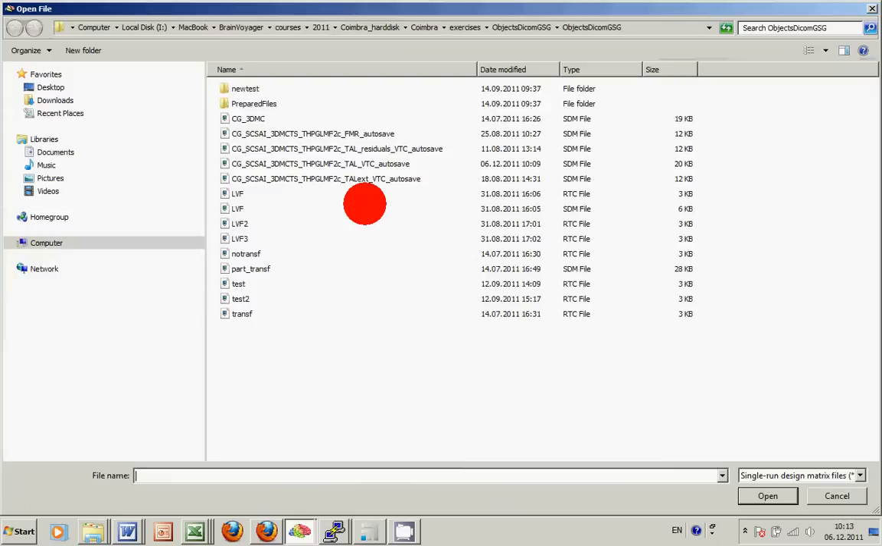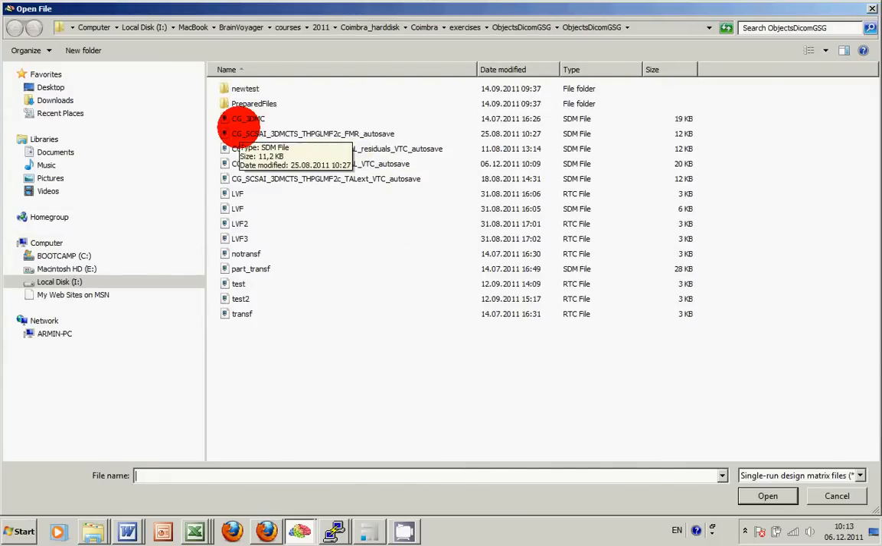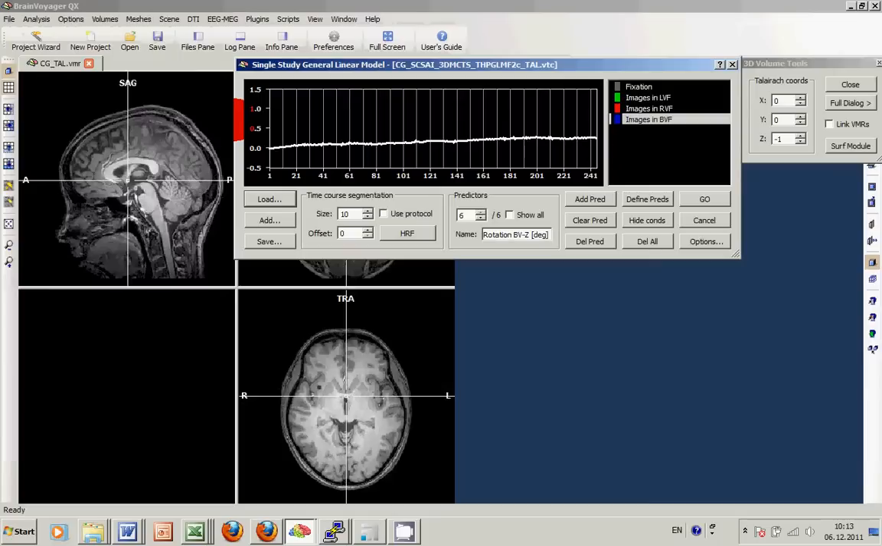When you click the load button and check your data folder, you will find there is usually an SDM file called subject name underscore 3DMC. And this exactly contains the six motion predictors, three rotation and three translation parameters of the functional run processed. Of course, if there are multiple functional runs, you will find multiple 3DMC SDM files. Here we load the 3DMC of subject CG. There's only one functional run here.